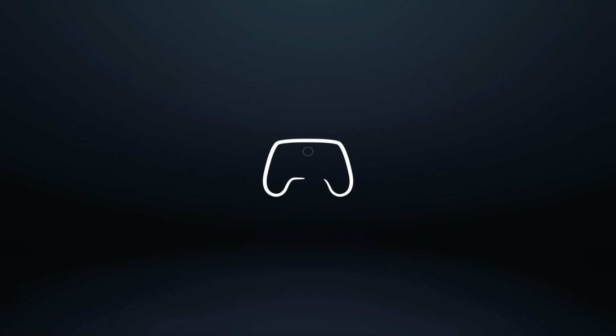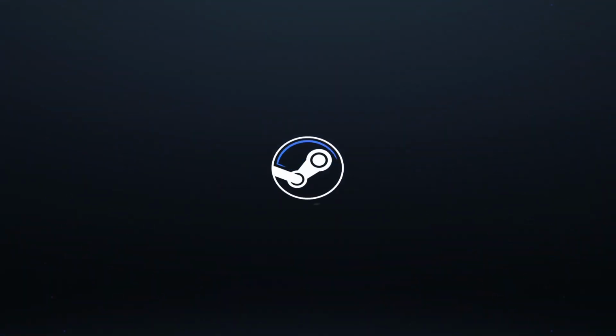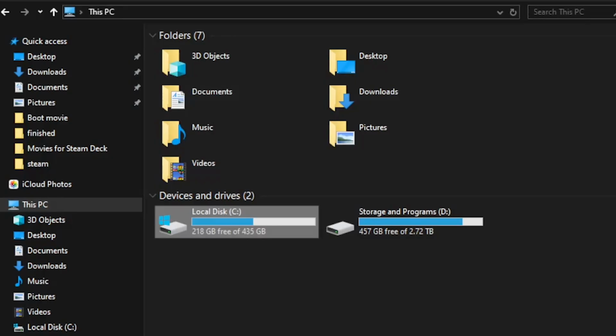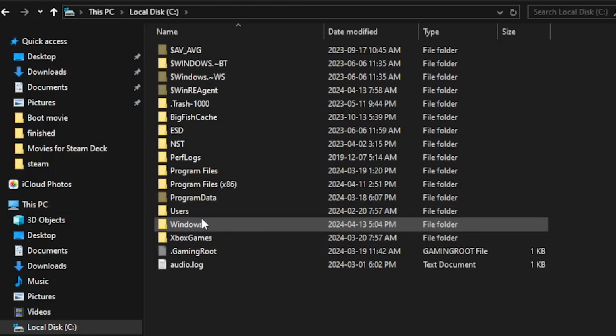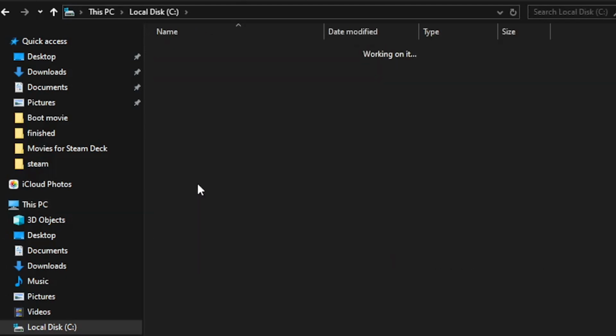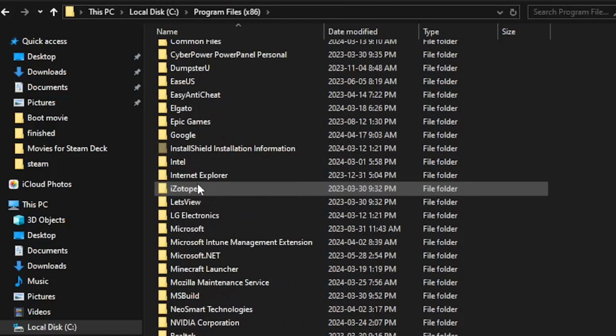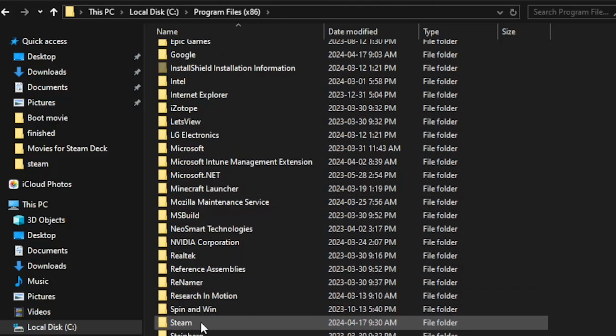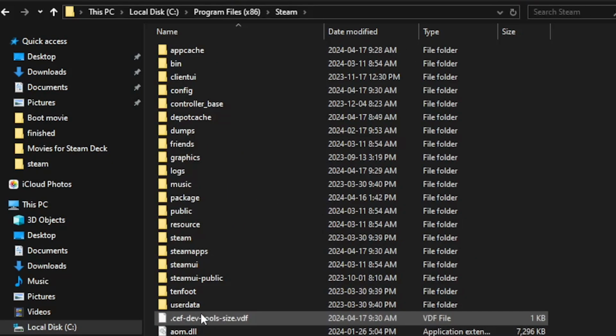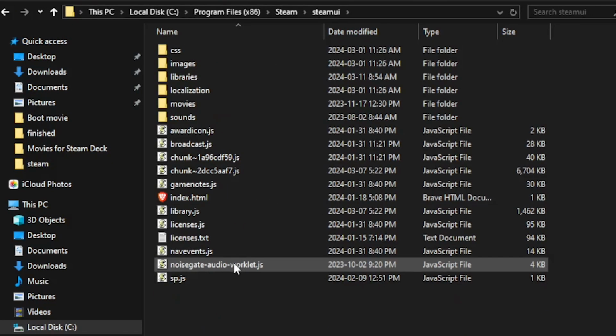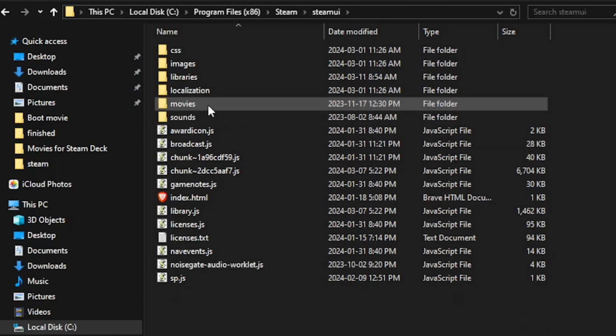Now we will need to stop Big Picture mode from playing a boot movie when it opens. To do this, go to the C drive, select Program Files x86, find the Steam folder, select Steam UI, and delete everything in the Movies folder.